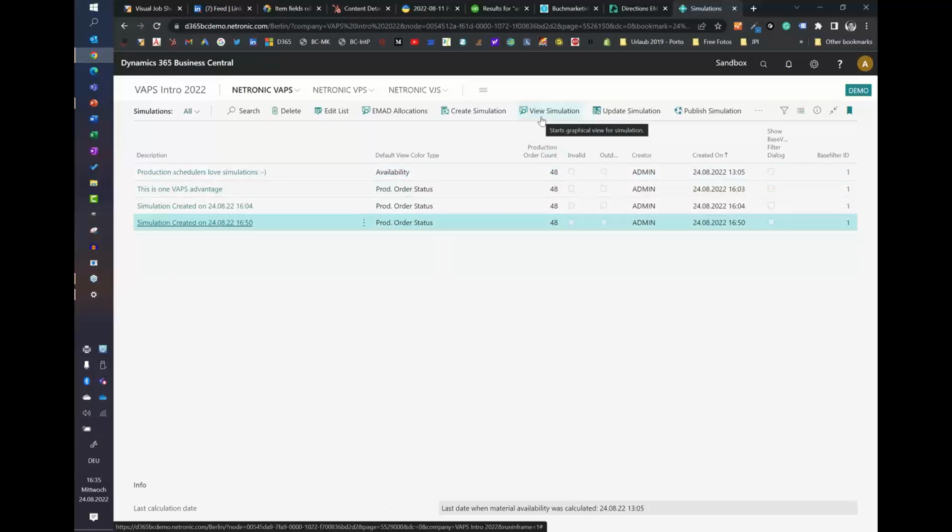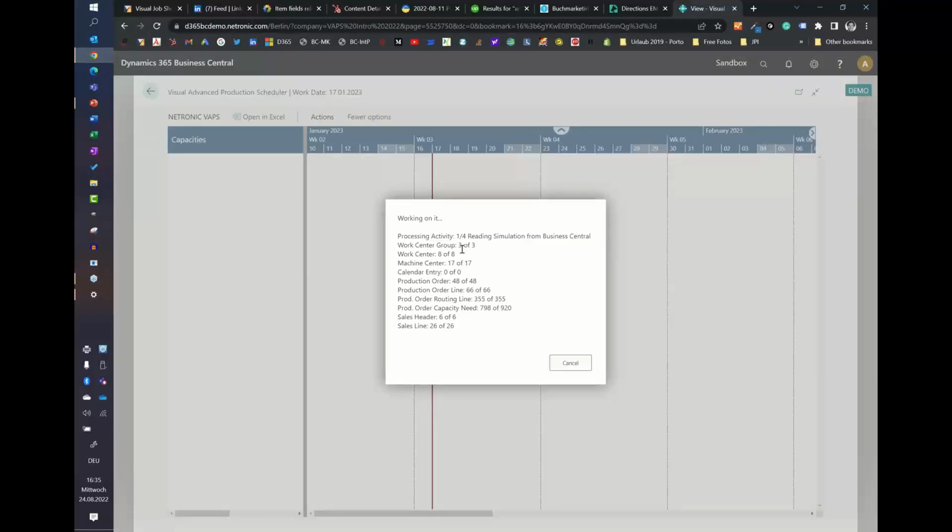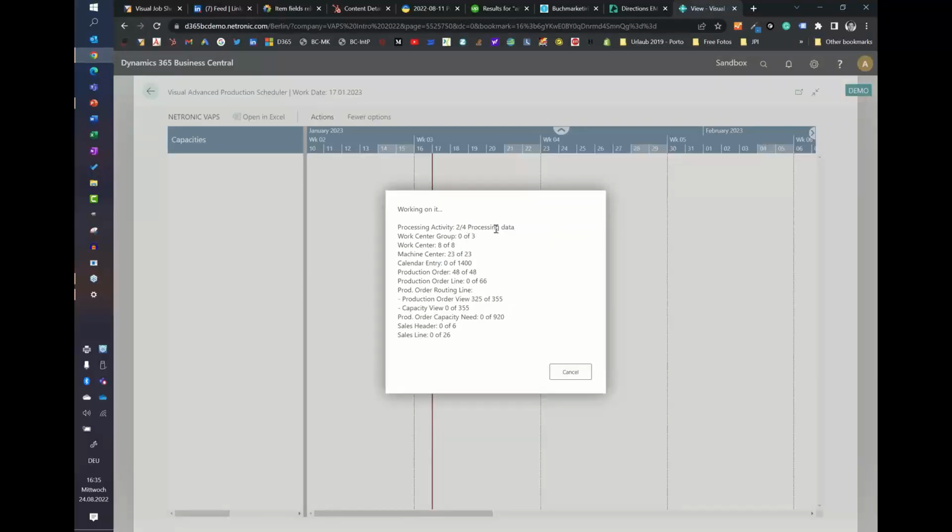And the minute I press view simulation, something new happens, and this is the load progress. So now I see we are reading the data from Business Central. Now we are processing the data.